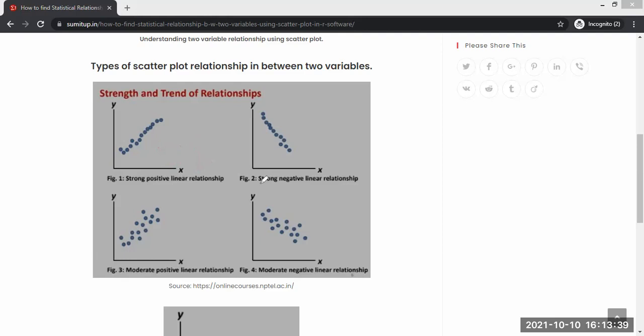Now if I come to figure 2, this is a negative relationship, as x is increasing, y is decreasing. But in the same way, here the scattering effect is very, very less, and here the scattering is very high. So it's a moderate negative relationship.